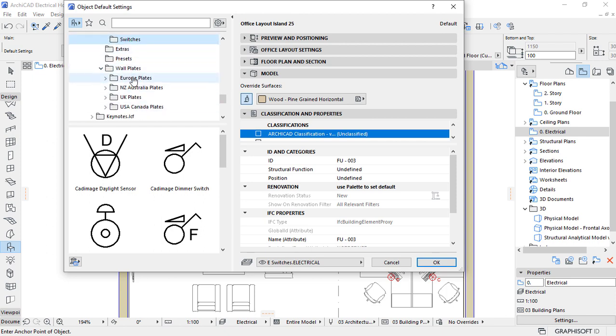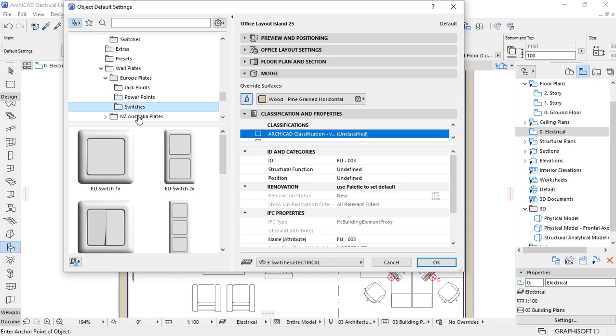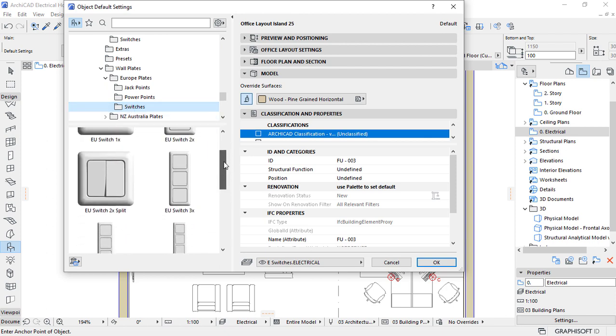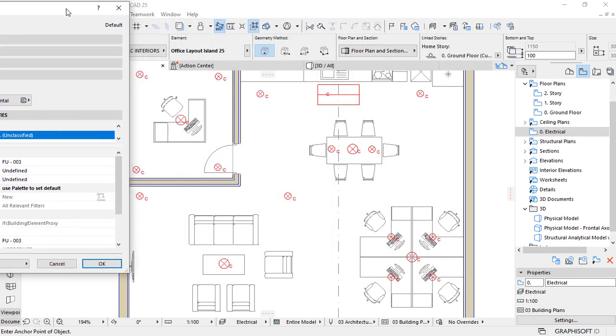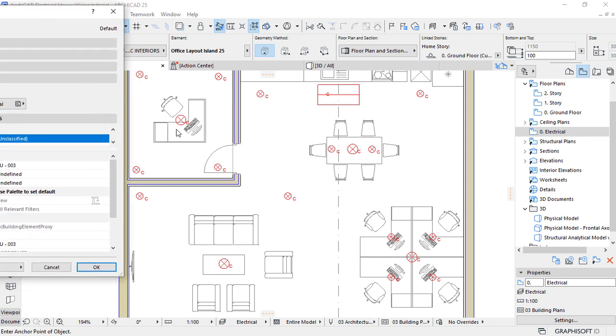Let's go for the wall plates. We have the one for US and Canada plates, or UK plates, even New Zealand and Europe. So depending on your region, you have to pick the one. So I'll just use the Europe plates and open the switches. In this case, I'm going to place a switch, let me just move this to the side. I'm going to place the switch for the entrance, or let me start with the switch here for the office.